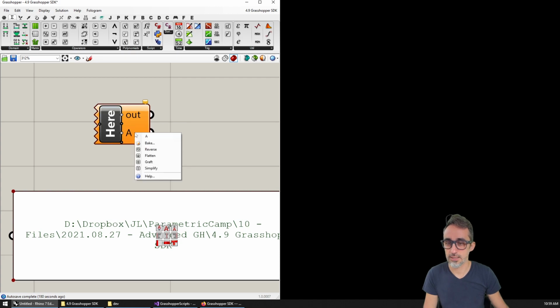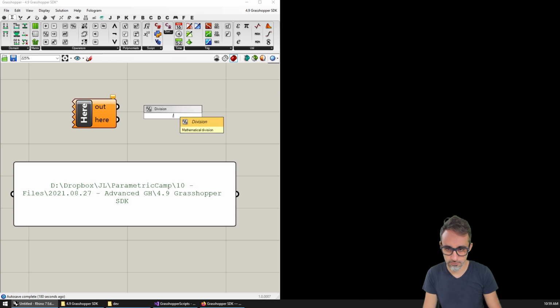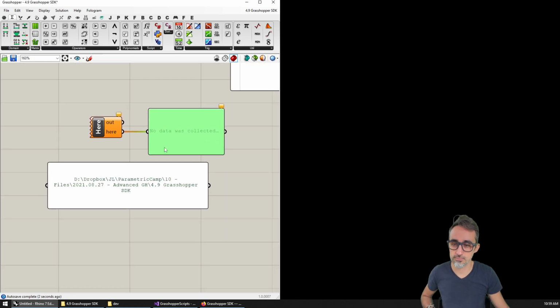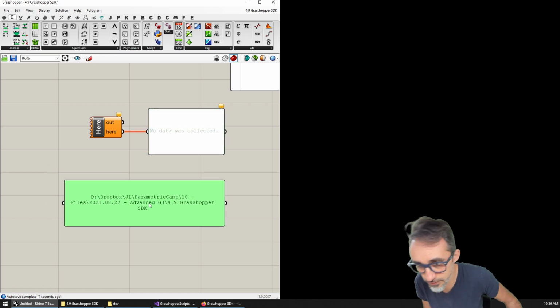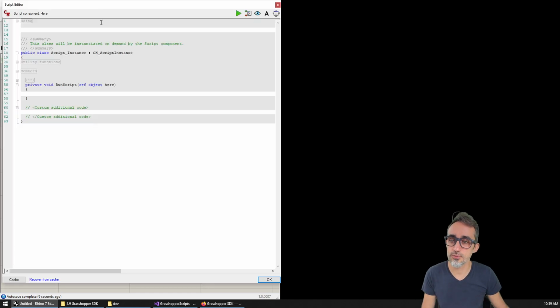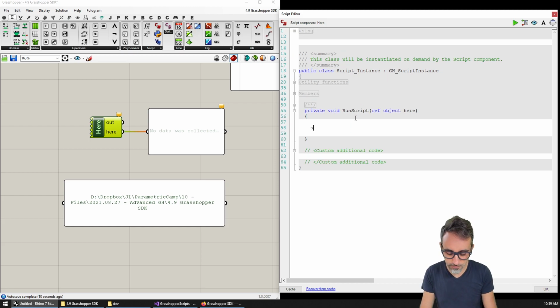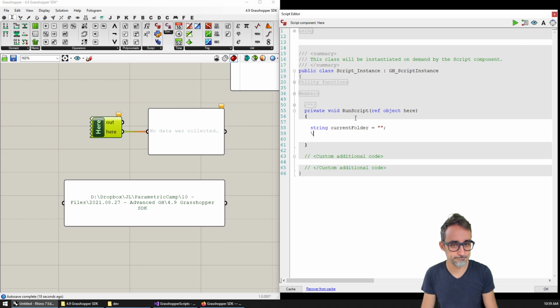That's going to be, and then the output is also going to be called here. And what I would like is for this output to be this folder, this path. All right. The way I'm going to do that is by writing the following. First of all, I'm going to define a string variable that I'm going to call the current folder, all right, which I'm going to initialize to nothing.